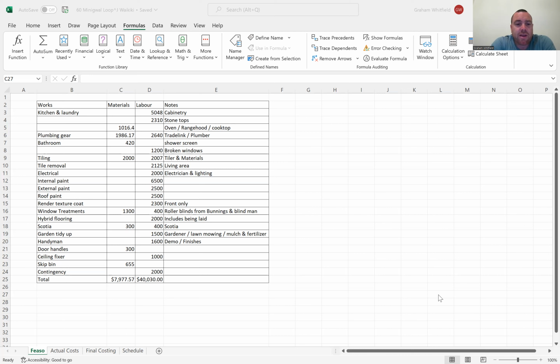So $300 for that. I'll always put in new door handles. The doors themselves are in good nick, so there's no holes, a few stickers and stuff like that, but that'll be fine. They can be rubbed back and painted. But $300 just for the new door handles.